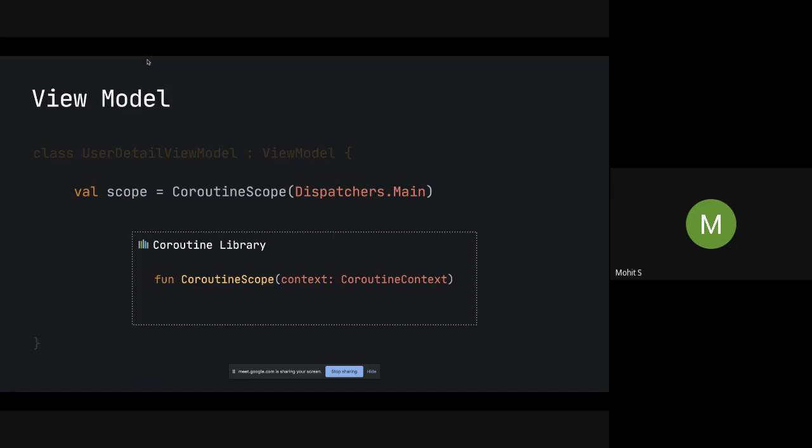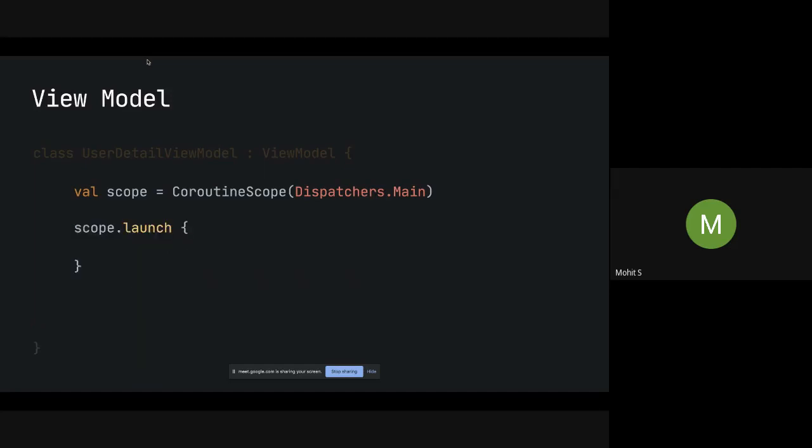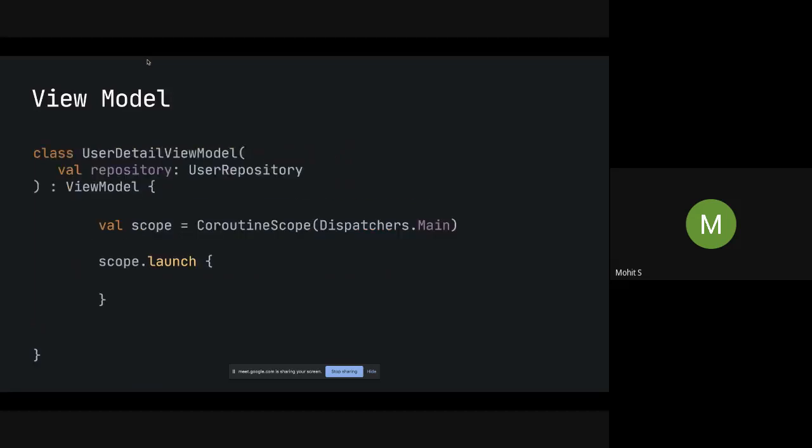Obviously, in Android, you want your ViewModel to work on the main thread, and anything that's a network request happens on a separate thread. So I have a coroutine that will run on the main dispatcher, and I'm going to start my coroutine by calling scope.launch. Inside of that lambda block is where I specify the work that I want to do in my coroutine. I'm going to pass in my repository, injecting it for testability, and I'm going to tell my repository, hey, give me the user details flow.